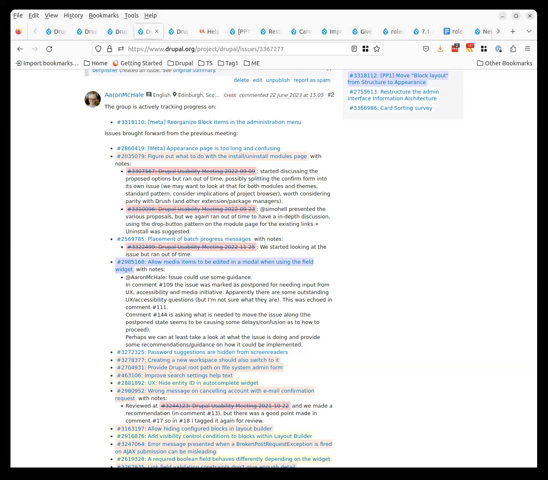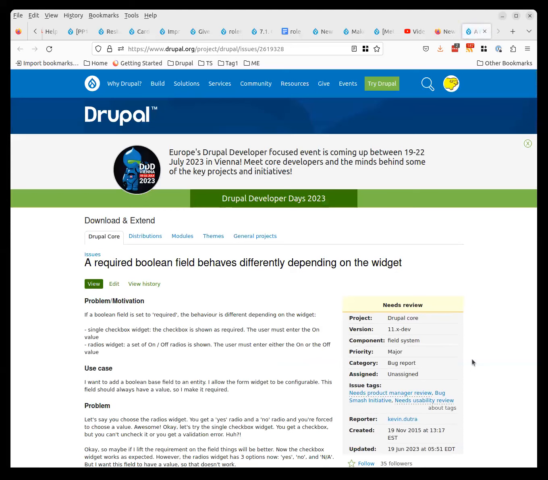I guess the other thing to check is that Stephen Musgrave, who heads the review queue initiative, has suggested one. So let's have a look at this. So this is issue 2619328.